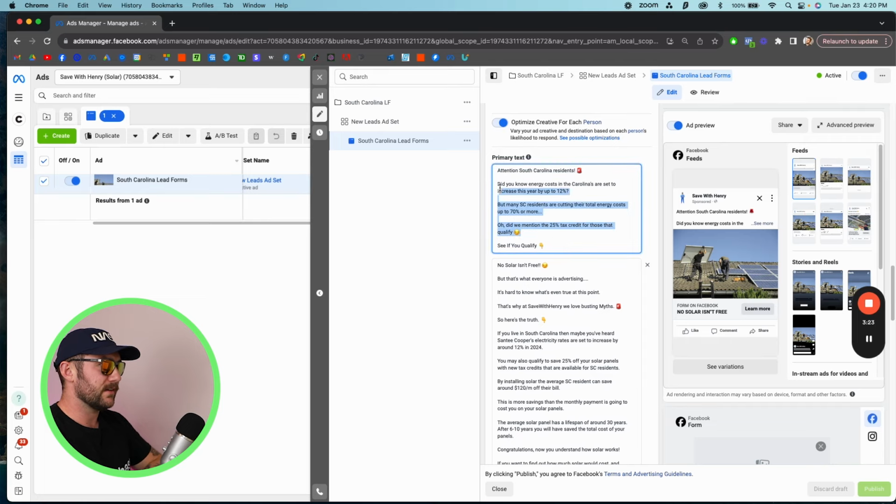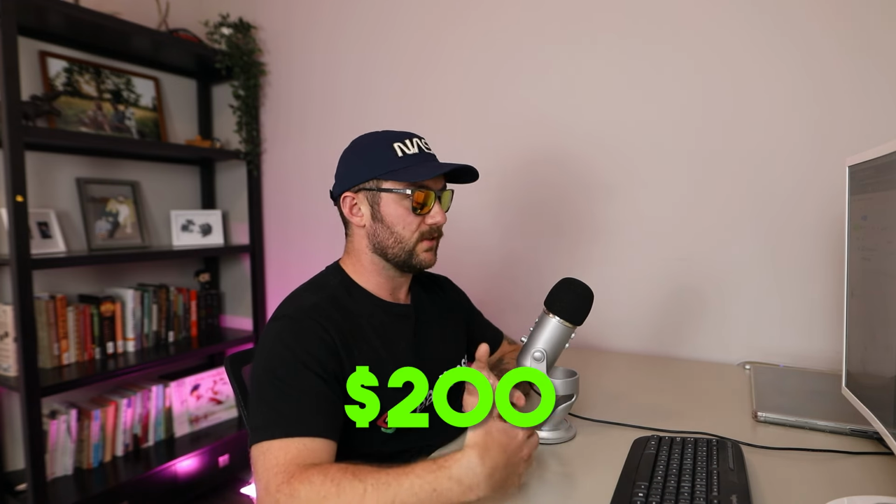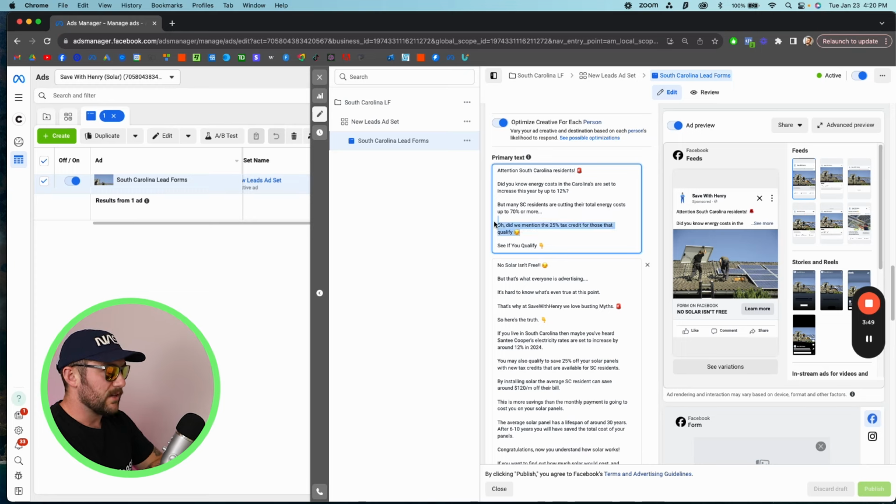So I wrote 1 short ad here. I looked up some information and saw that the Carolinas' cost of electricity is set to increase by 12%, but there's actually a way you can cut your total energy cost by 70% or more. When you install panels, obviously your bill could go from $200 to like $30 a month or something like that. There is the cost of the panels, obviously, but I mentioned the 25% tax credit. So this one is basically full on benefit focus.